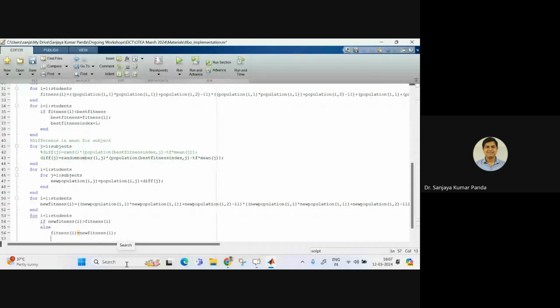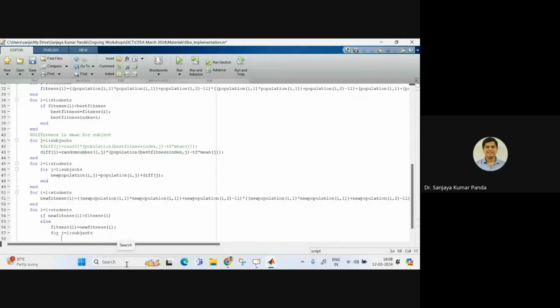And the corresponding x1 x2 value also you have to take. So I'm writing for j equal to 1 to subject, as I have two subjects. So I can write population of ij, we need to update with whatever new population we have for that particular student.